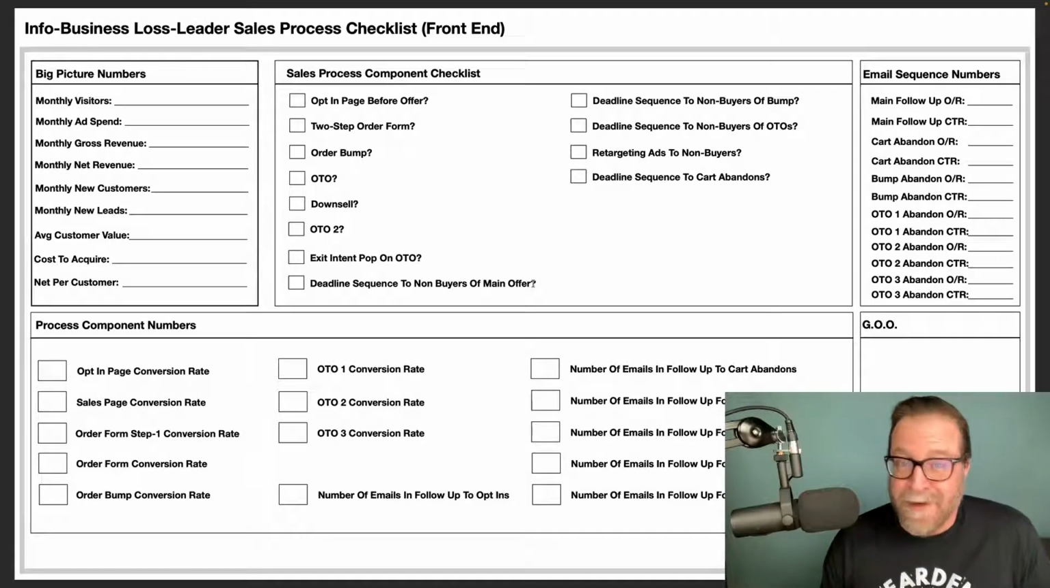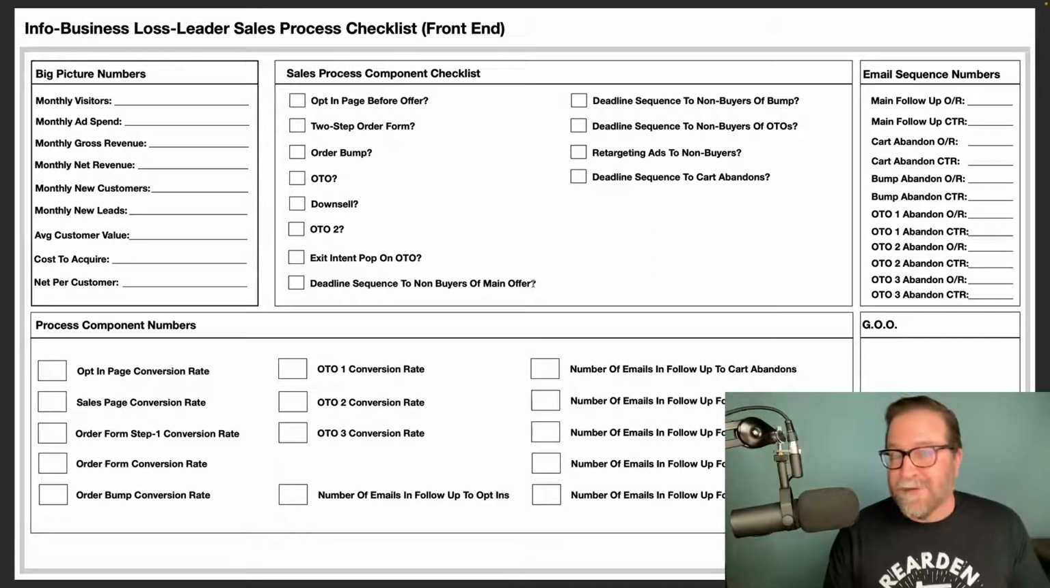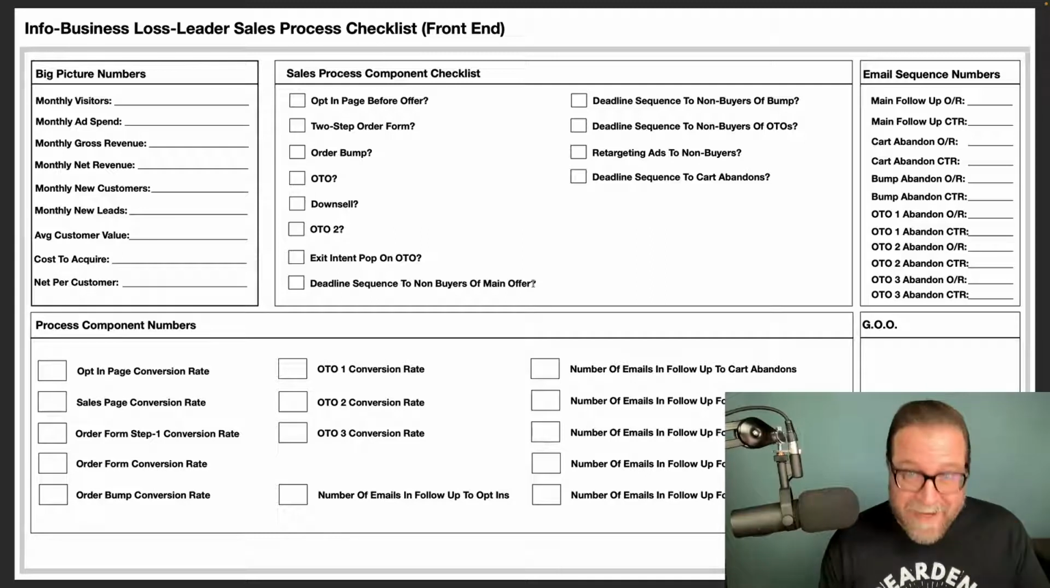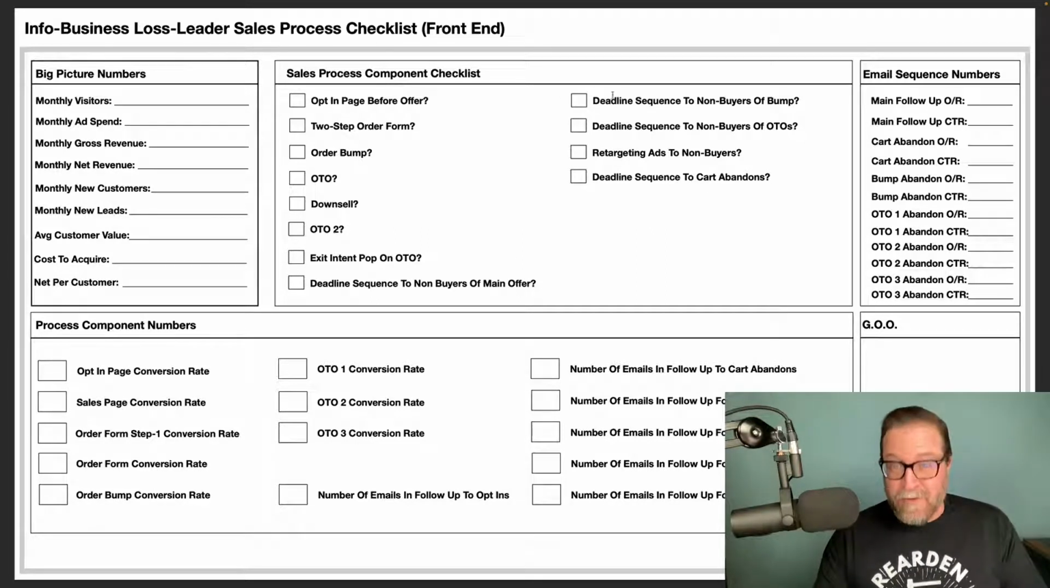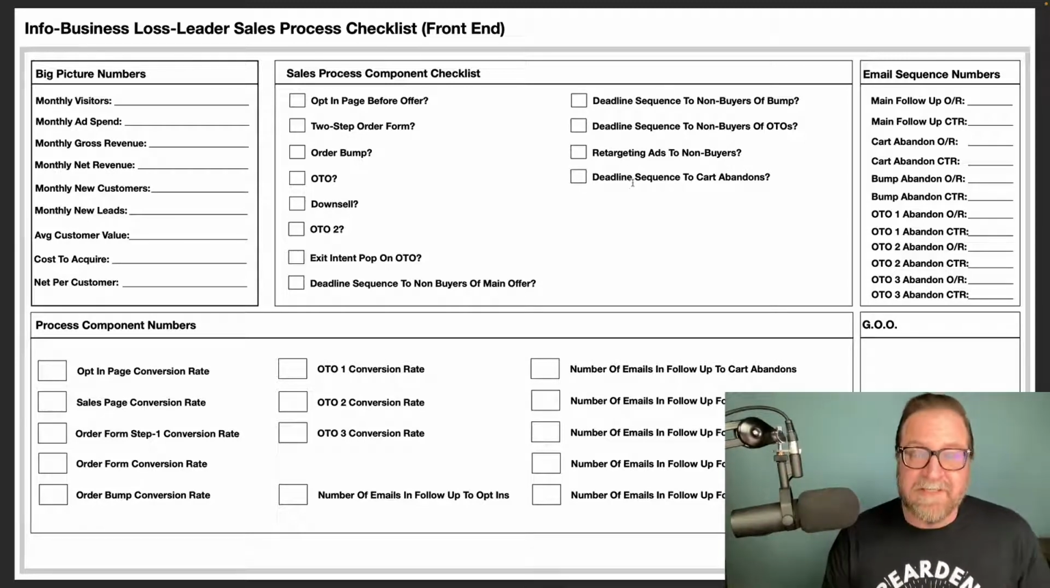Now, I just showed you how powerful that is. Now, granted, it got me a big whopping 3 customers today, but still, 3 customers are 3 customers. It's just free money that I otherwise wouldn't have had. And then we could even add all of these things in here. Deadline sequence to non-buyers of the bumps and so forth.